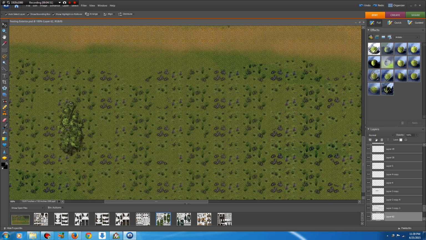Okay, it's sort of behind the weeds right now, so I'm going to be dragging this thing. It's layer 62. I'm going to drag it up quite a way. Oh, it's okay. It's above the weeds. Alright.